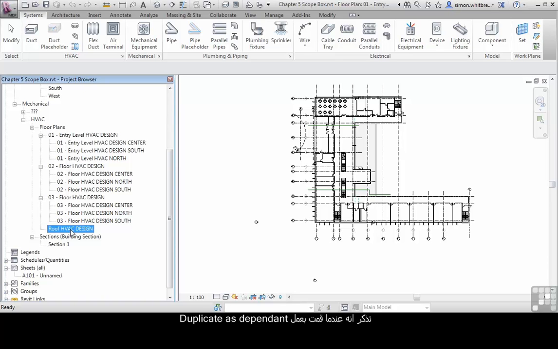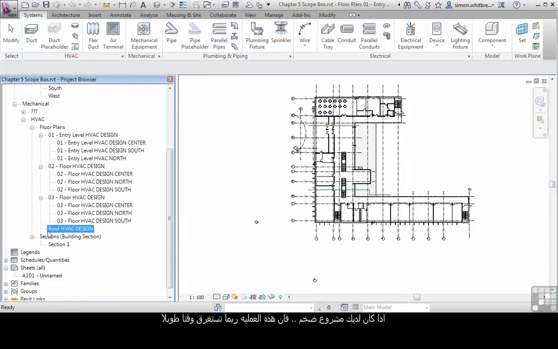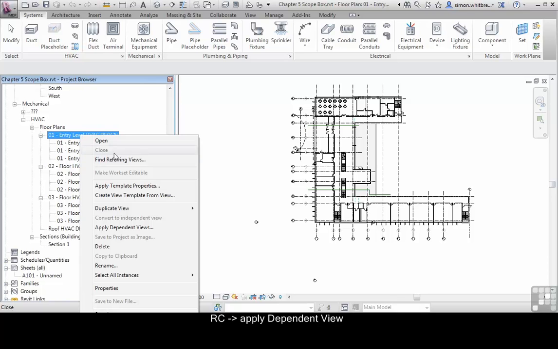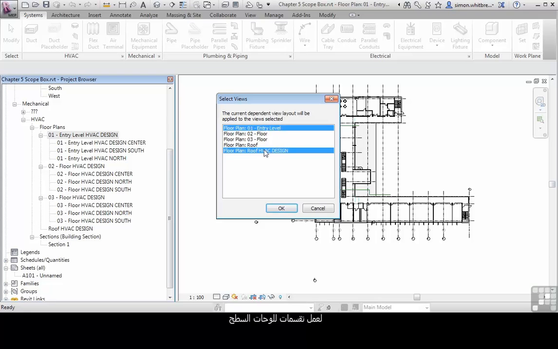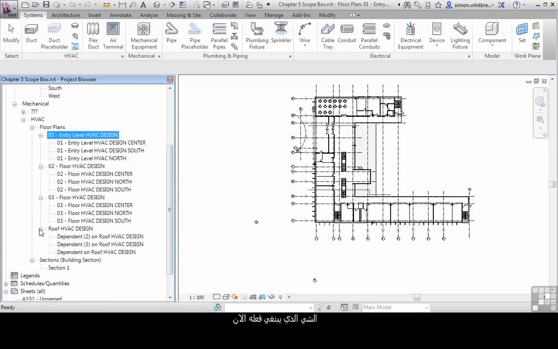Now remember, when we did the duplicate as a dependent, we had to go through the process of right-click, duplicate, and duplicate as a dependent. If you've got a sizable project, that's quite an amount of time to spend. So what I'm going to do is right-click on 01 entry level, and apply dependent views to my roof HVAC design floor plan. Click on OK. The only thing that I have to do now is rename the views.